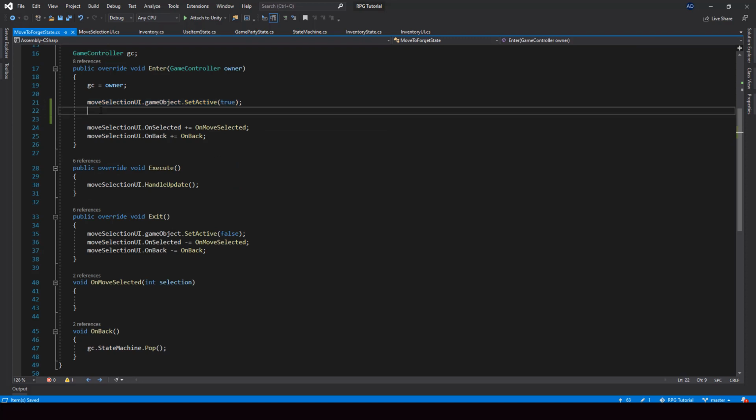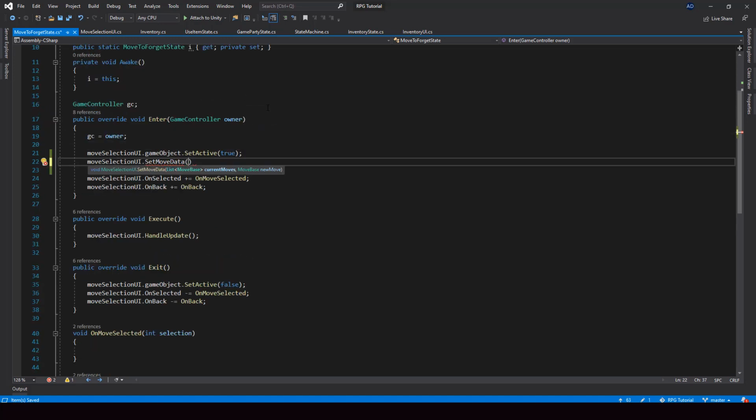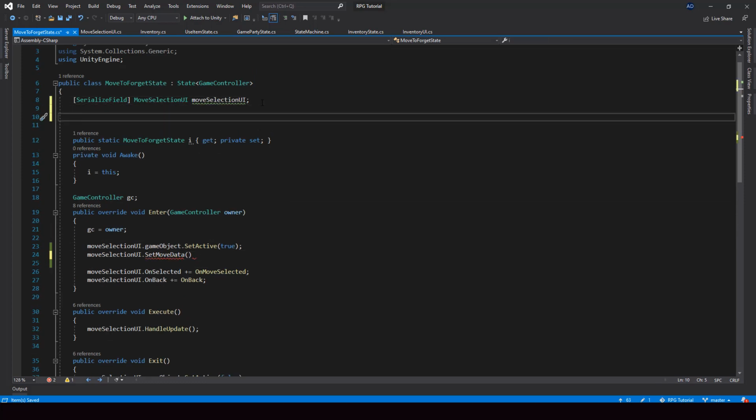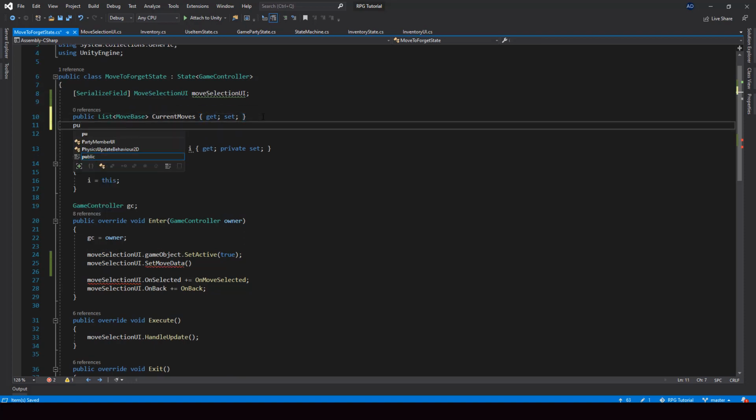So from here, I'll call the MoveSelectionUI.SetMoveData function. This function takes a list of current moves and the new move that we are trying to learn. We don't have access to those moves from the MoveToForget state. So what we can do is create two properties for that. First I'll create a property for the current moves. This will be a list of MoveBase and I'll call this CurrentMoves. And then I'll also create a property for the new move.